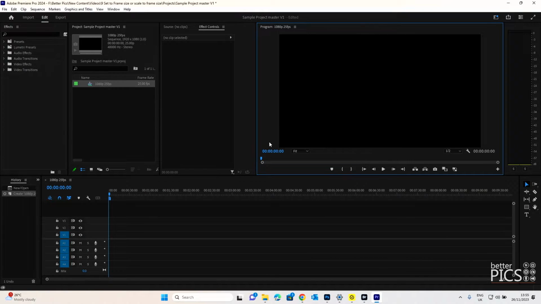Today we're going to be talking about set to frame size and scale to frame size. And where this is applicable for the majority of your workflows will be when you have assets that are a different resolution to the timeline that you're working with.